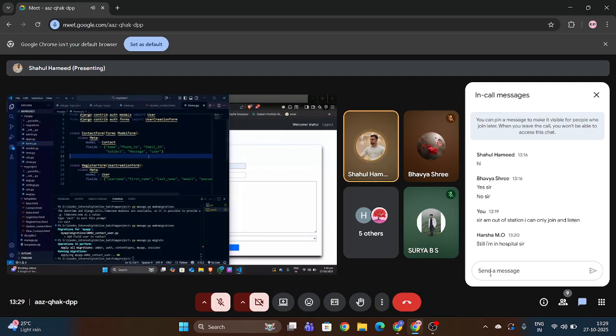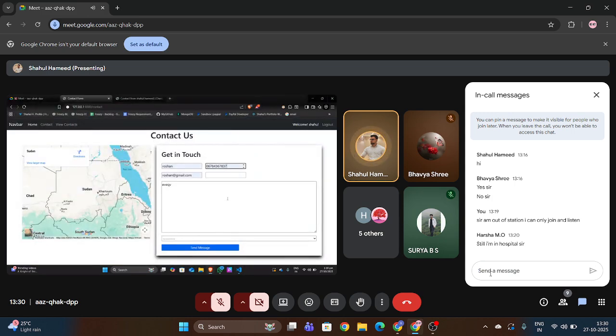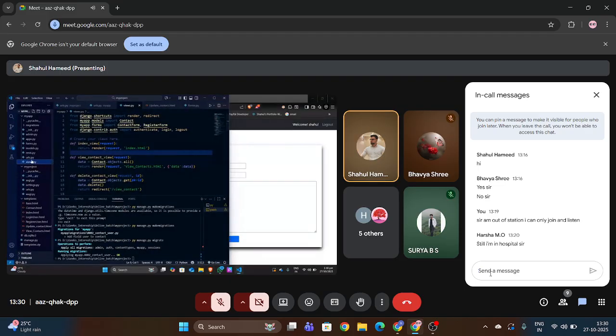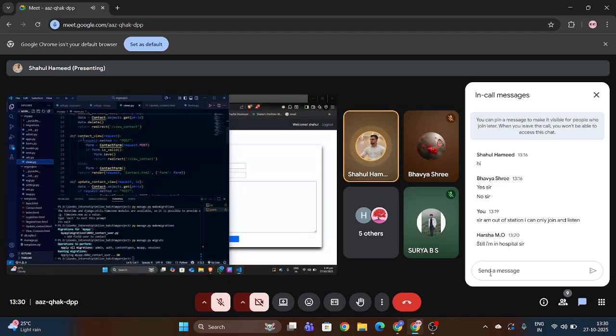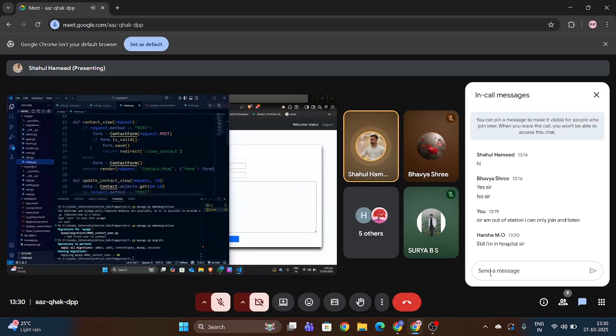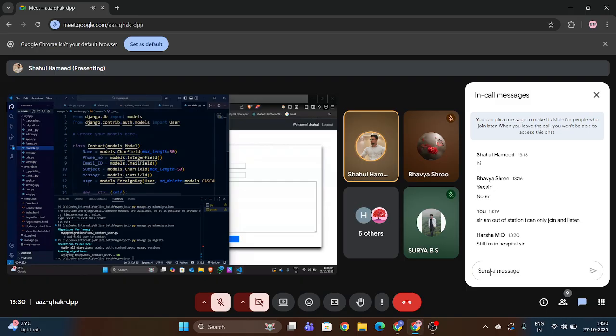In forms also, no need. Now when I press save here, it is getting saved. Now here I want to do something. I need to fetch the logged in user's data, then assign it to that variable, this field user.